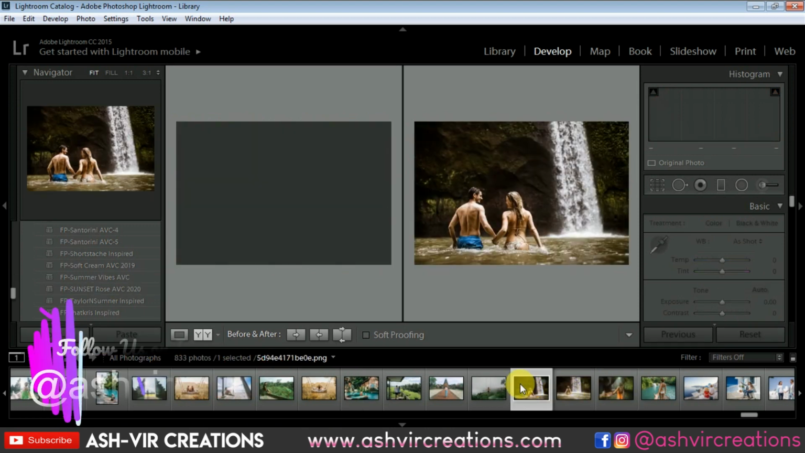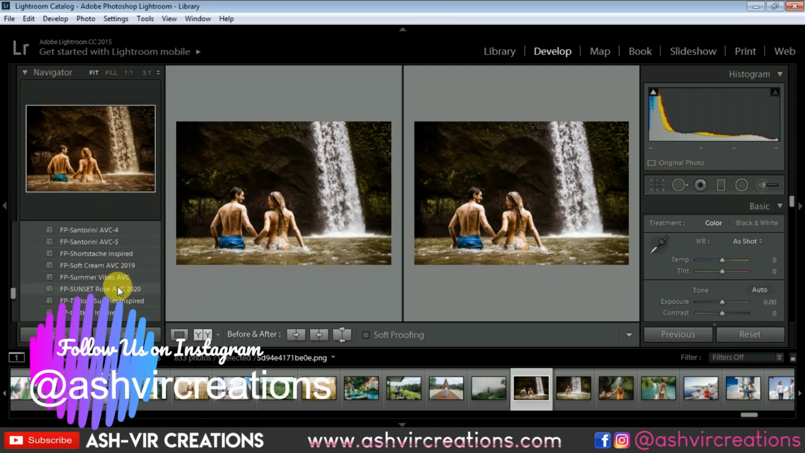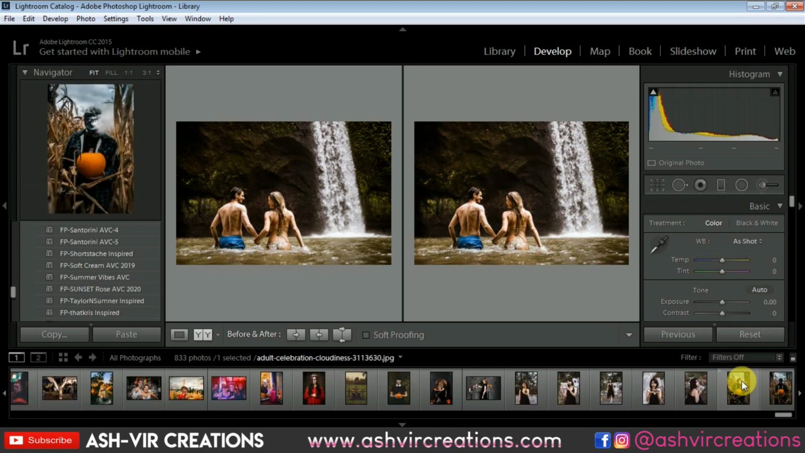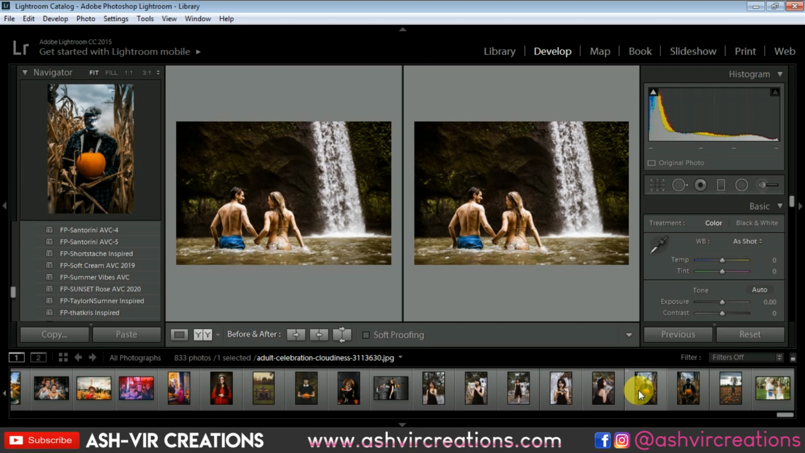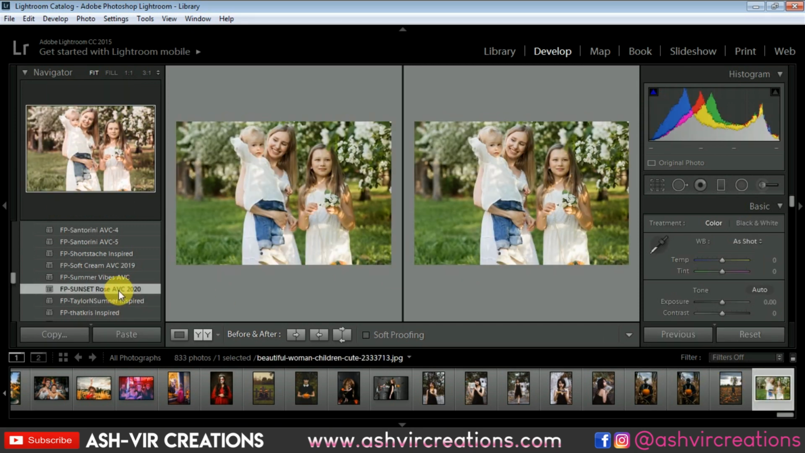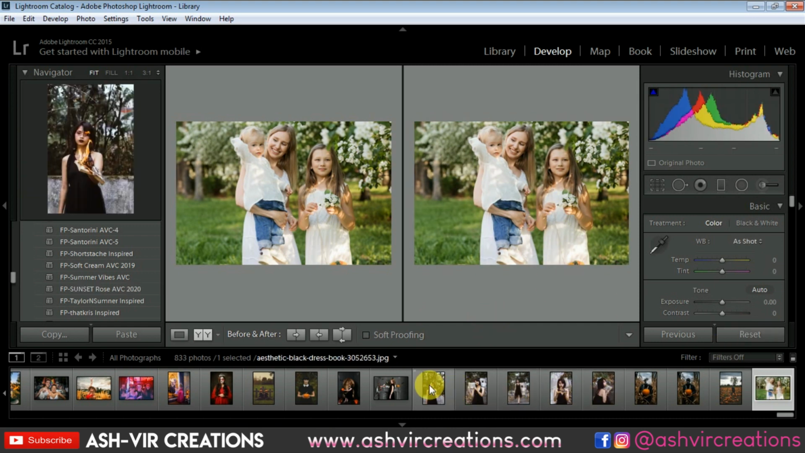Let's try it on this photograph, and you can see the difference. Now let's just try it on this green photo and just leave this preset and you are done. You can see the difference, perfect pinkish kind of rose effect.